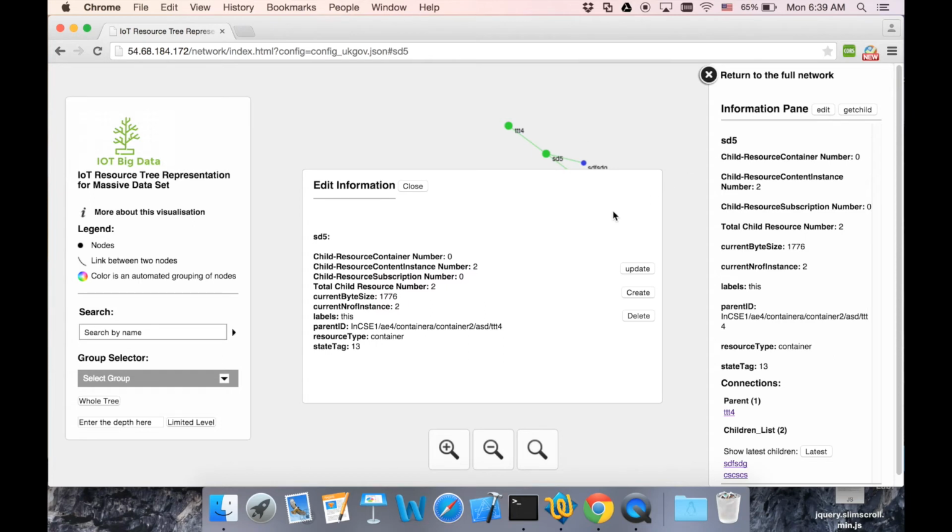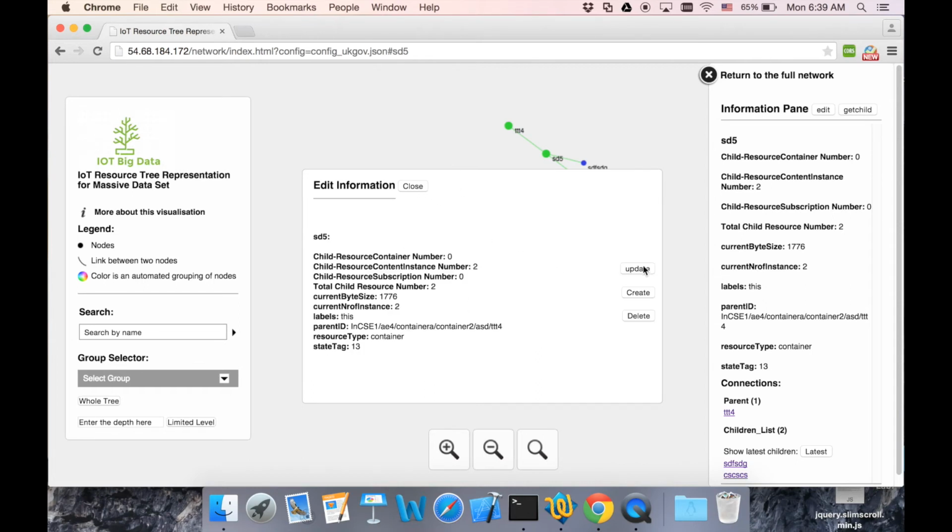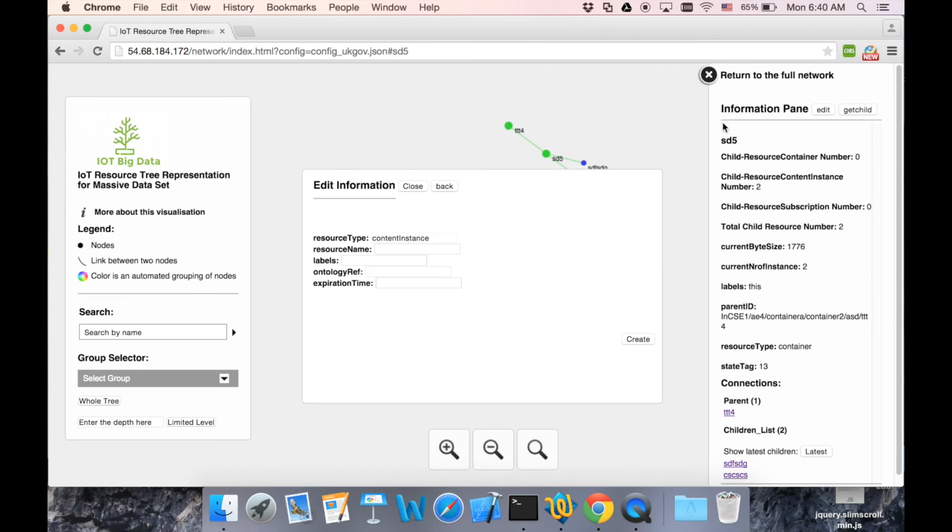When you click edit, there will be 3 options for you to choose. You can create things under it, or you can update the label of it, since the label is the only one that can be modified under a container, and also you can delete it. So let's start with create. Let's say under SD5 we need to create a content instance called SD5CI and give it some labels.